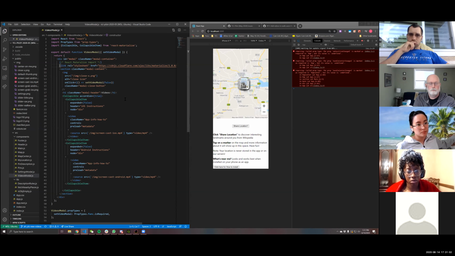I haven't worked with Materialize, but do they have the ability to pick and choose what things you want to pull into your project? Like, could you have the package installed, but then just pull in this collapsible thing, and it would only pull in CSS for that?